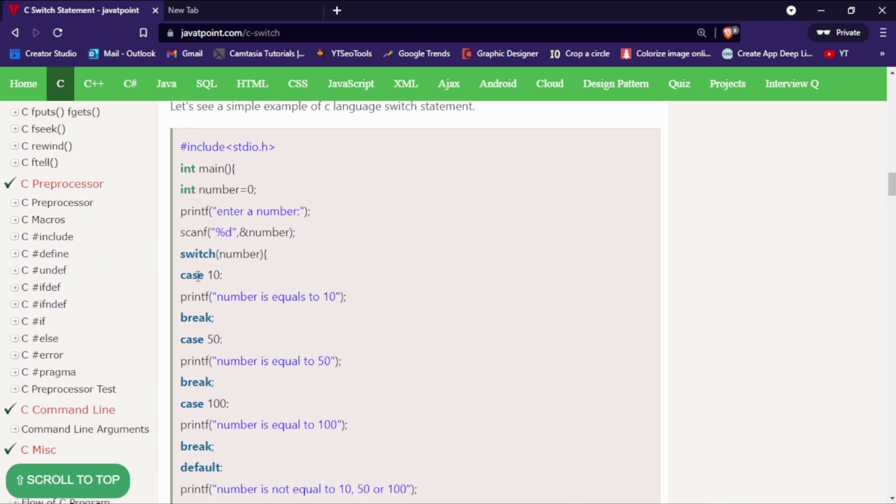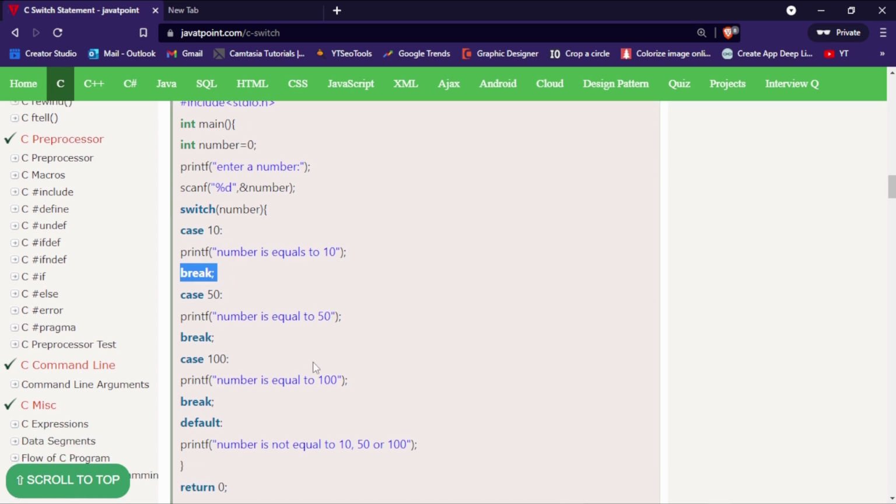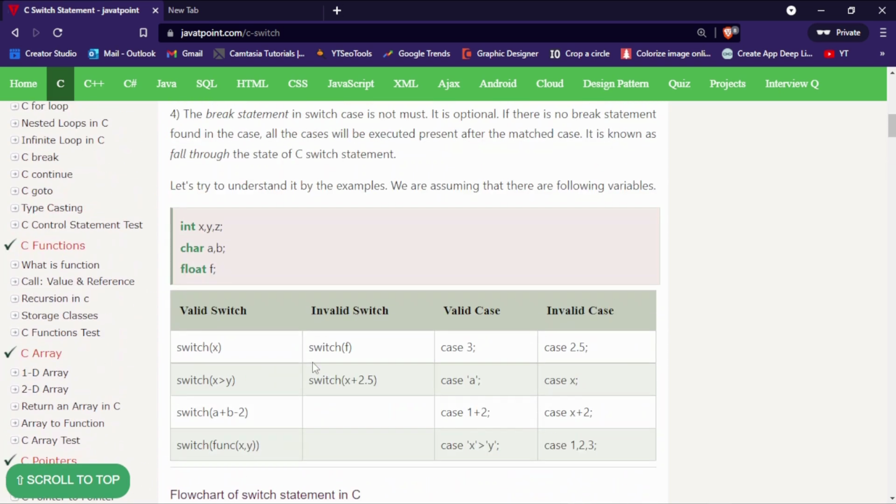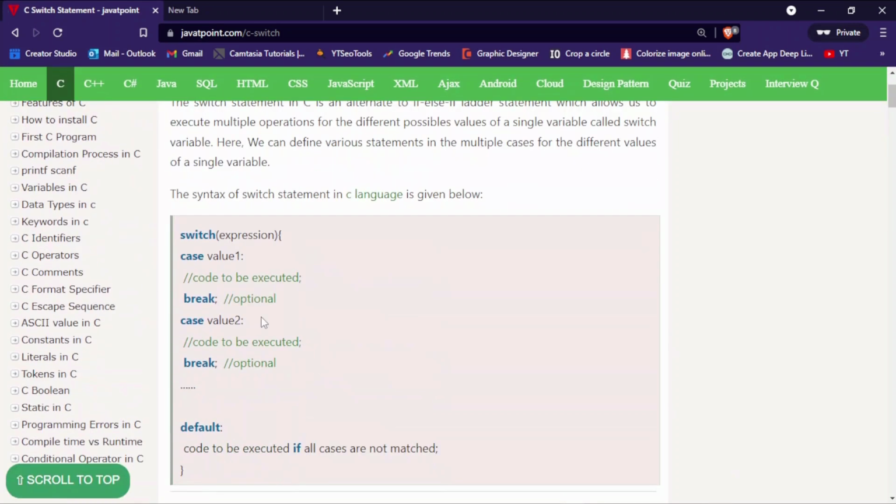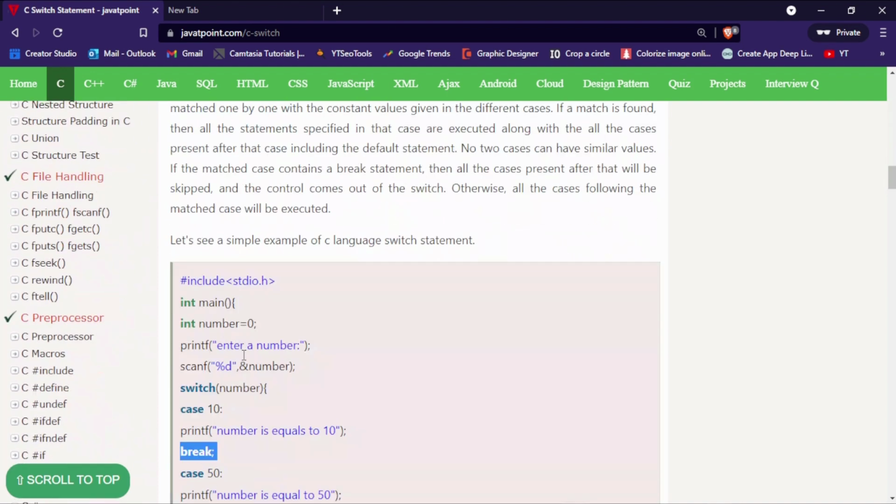And you can see here, first of all, case, and then statement, and then break to break that case. And then the next case, then statement, then break. You can also see the syntax from here if it is written. The syntax is like that: case, then value 1, then break, case, then value 2, then break. Similarly, it is happening here.